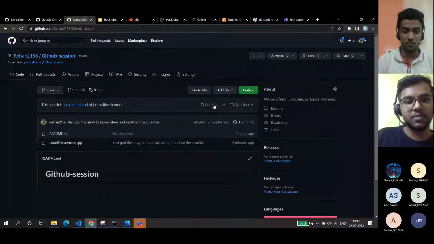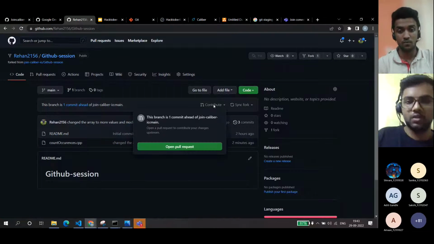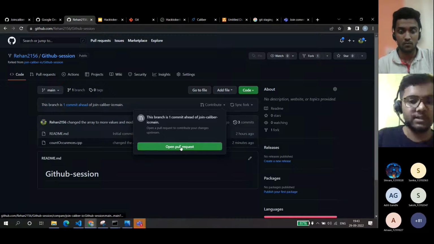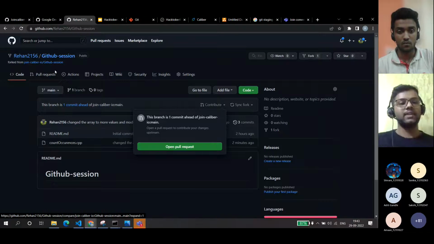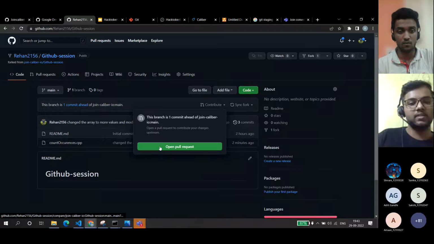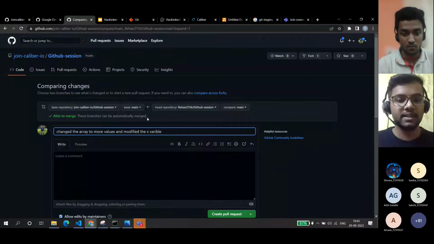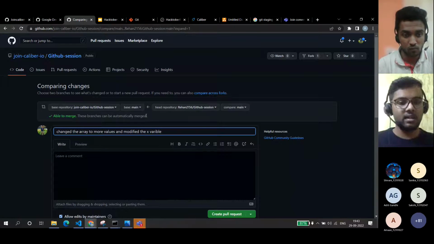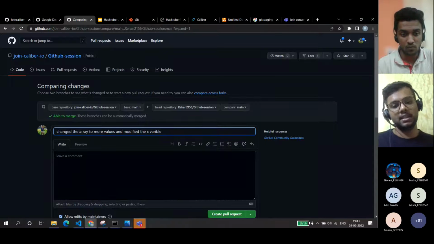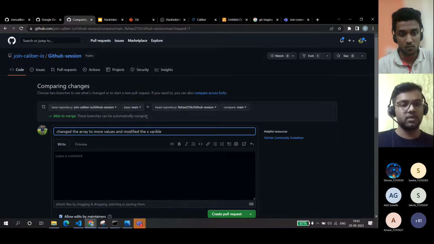So now there is an option of contribute over here. You're going to click over here and say open pull request. This will notify join Caliber that, hey, these are the changes that Rehan wants to merge with you. So I will click on open pull request. Now it says yes, these changes can be merged. Sometimes it says merge conflicts. That is a point I don't want you all to look at now. We'll be discussing in some later sessions how to solve merge conflicts and all.